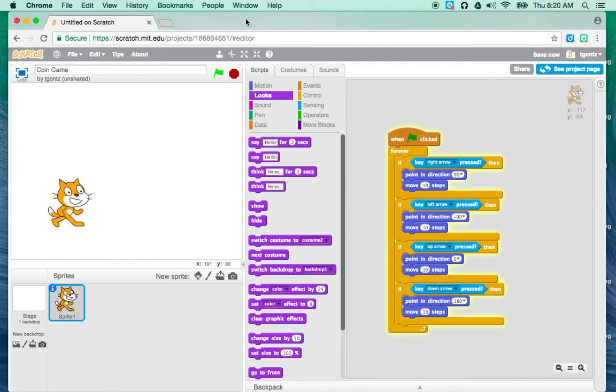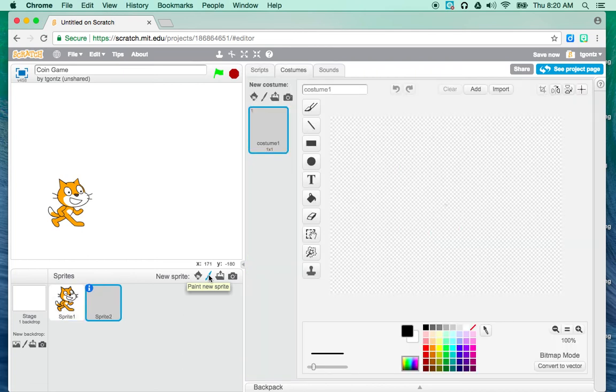To draw the coin, you are going to create a new sprite. You do that by clicking on this paintbrush, and then we are going to click on the ellipse tool or circle tool, and I'm going to choose yellow. You may choose any color. And also notice the solid fill was already selected for me because that's what I used last. For you, it might be the hollow circle, so click on that one.